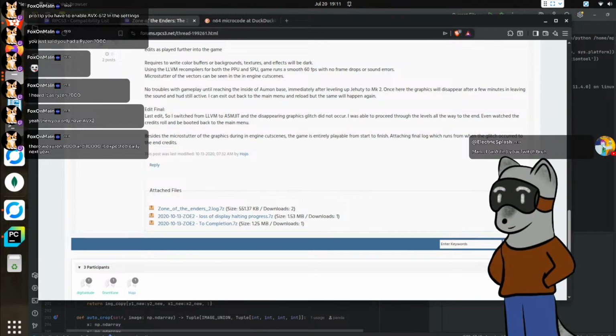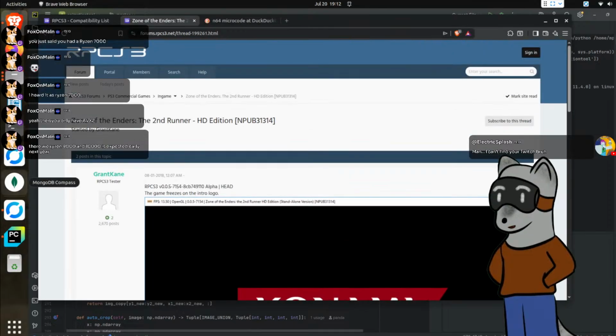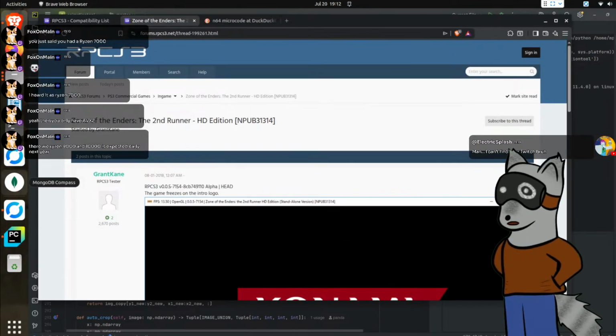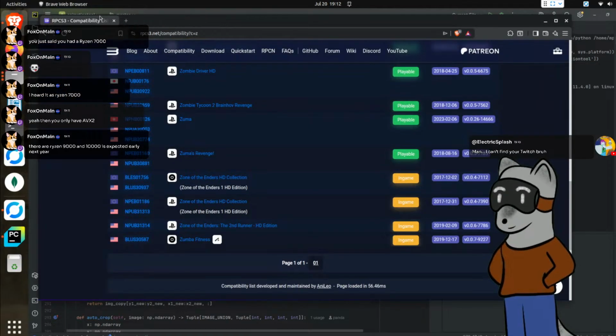There's a Ryzen 9000 and 10000 and then expected early next year. Oh, wow. Oh, wow. Oh, wow. I am very far off. Well, this computer is 7 years old. So, anyway, it is 7 years old.